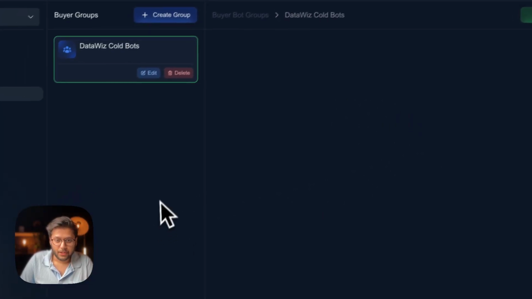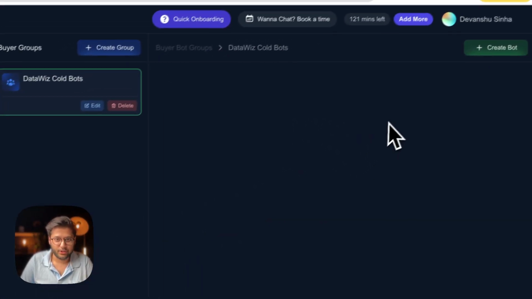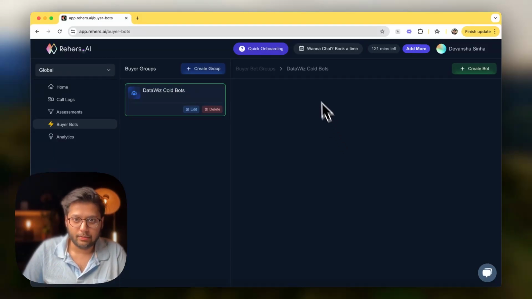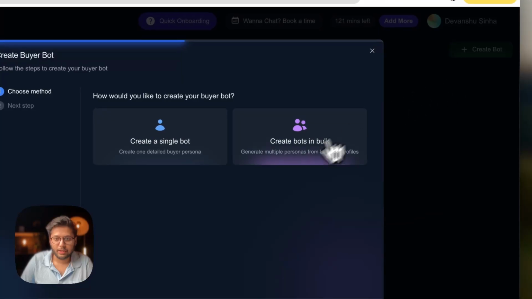Let's create the buyer bots. Rehearse makes it super easy to create the buyer bots in bulk, and that's what we're going to do. And then we're going to create one more buyer bot, where I'm going to show you how to do that using a single buyer bot mode. So let's click on create a bot, and here you can see that you can create the bots in bulk. Let's click this.